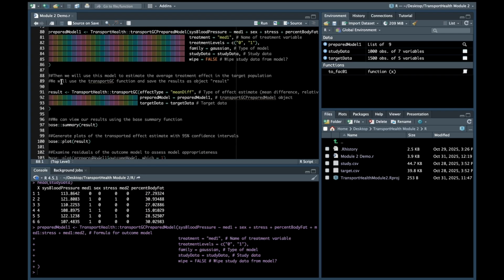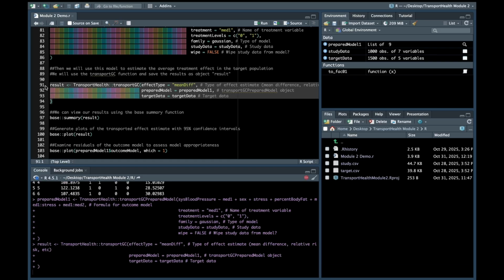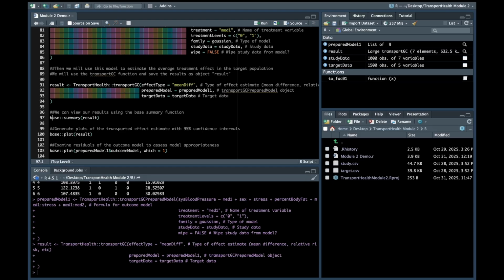Then we will use this model to estimate the average treatment effect in the target population. We will use the transport GC function and save the results as object of result. As you can see, we've entered the arguments that we talked about above. Here we'll be transporting a mean difference, and we'll be specifying our target data called target data.